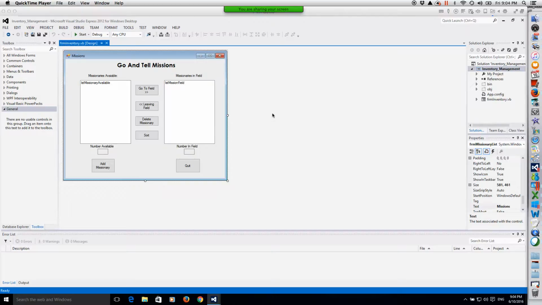Guys, make sure you're naming your form and all of your text boxes and your buttons and all of that stuff, because you don't want to forget that. You don't want to lose points on the little things, okay?